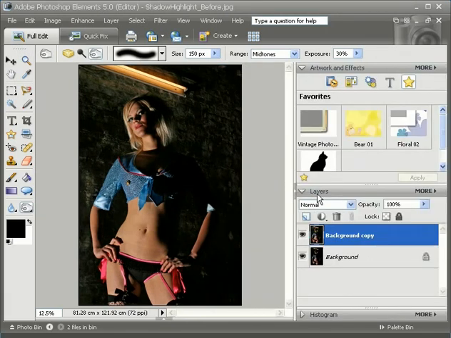Let's close down the histogram. Yeah, we've rescued our portrait, and you can apply that to your own shot, so you can shoot at any time of the day or night in all sorts of different lighting conditions.